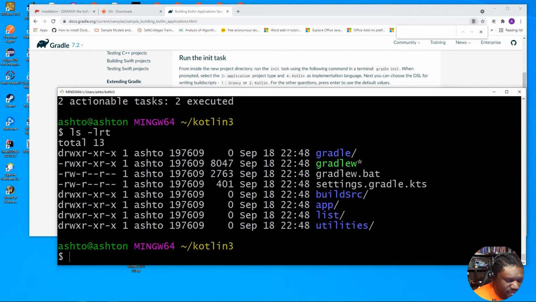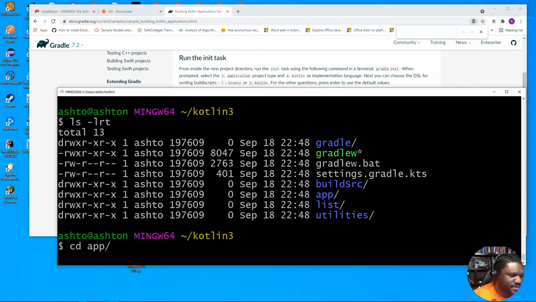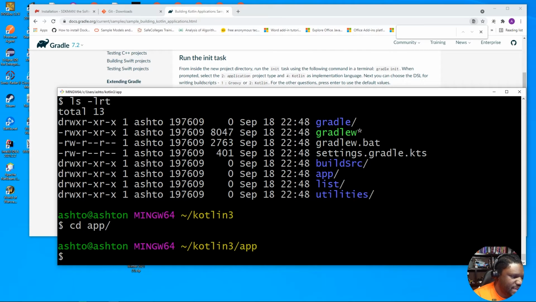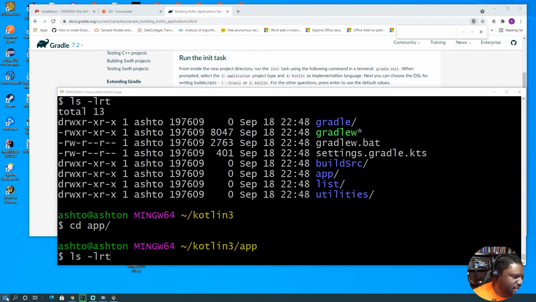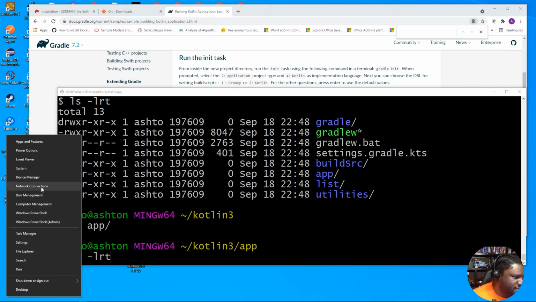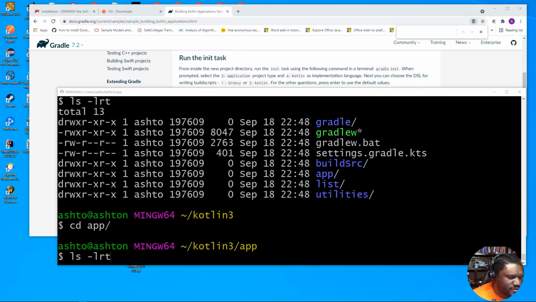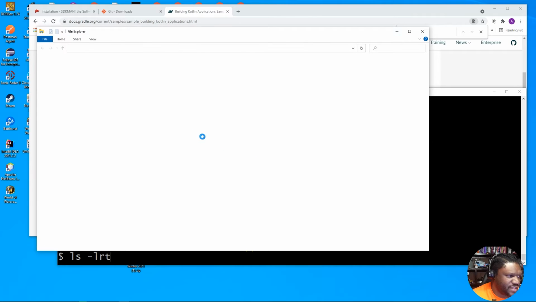You can use an editor. I'm more of a Linux type guy. So if you see over to app, and by the way, this is my home directory. In order to get that Kotlin project, let's go to File Explorer. I'm going to show you where it builds everything.